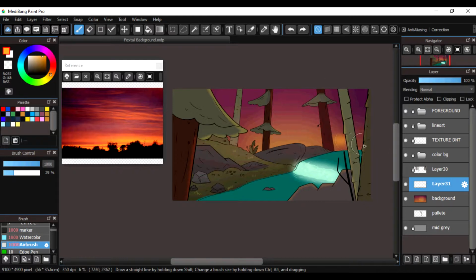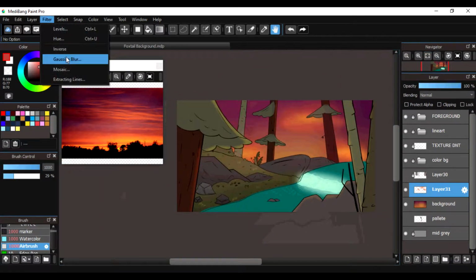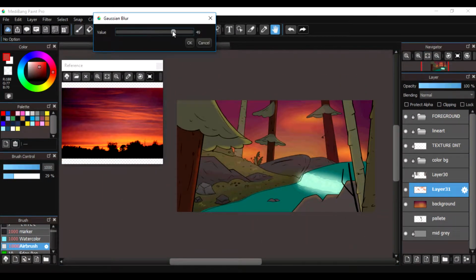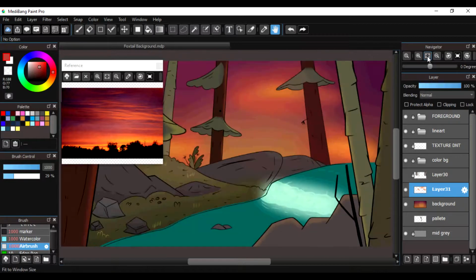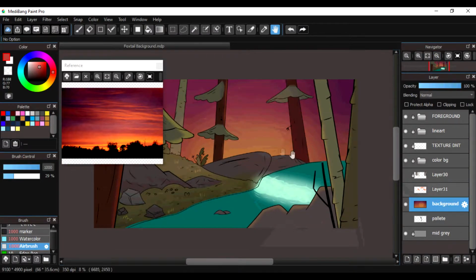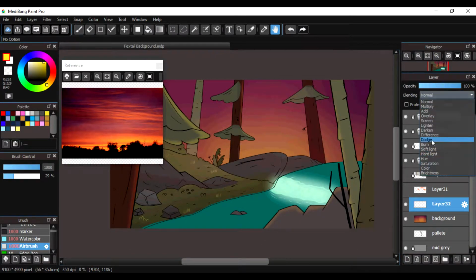There's nothing wrong with using reference. I just used the eyedropper tool to get an idea of what the colors should be like, and I used a mix of marker brushes, gradients, and the airbrush tool, along with a Gaussian blur for the clouds. I really liked doing this part because as much as I say that I'm not a digital painter, I still do want to dip my toes in that water and see what it's like.